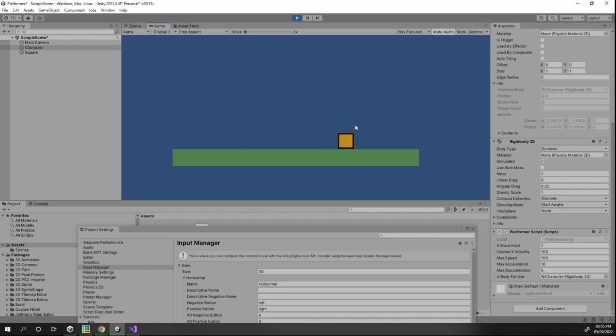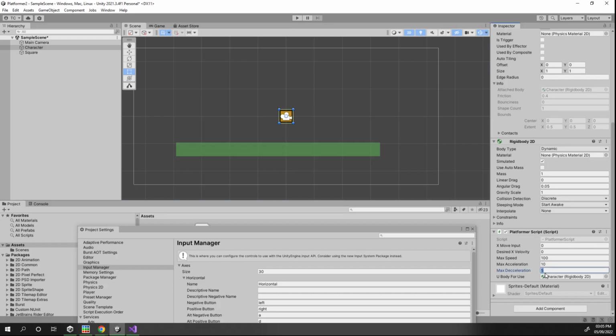You want to go fast. You also want control. So yes, if I stop moving, it takes me longer to stop moving entirely. Anyway, I'll put this back to 20 for now.